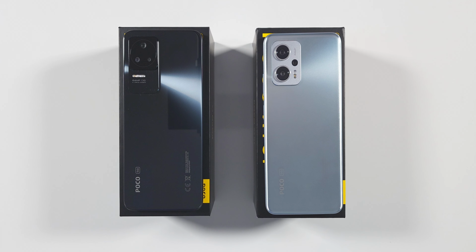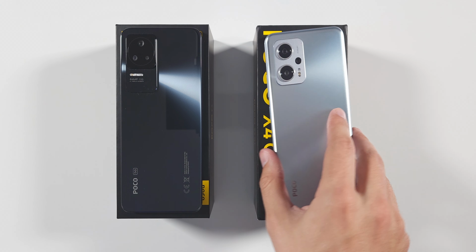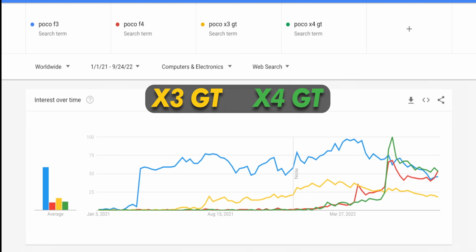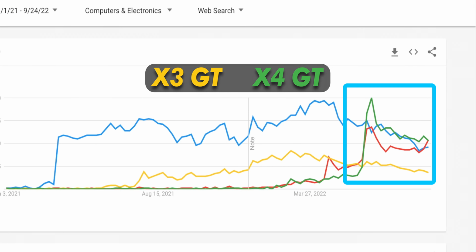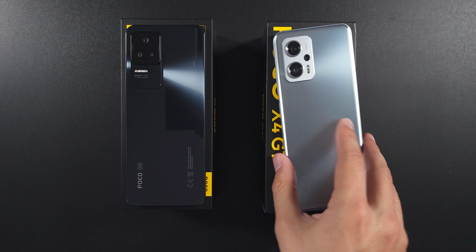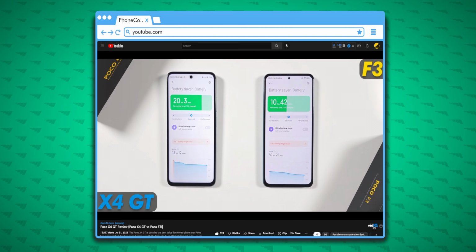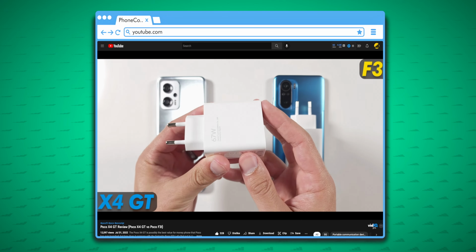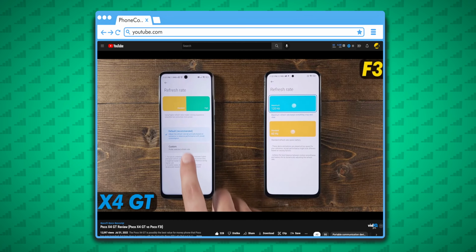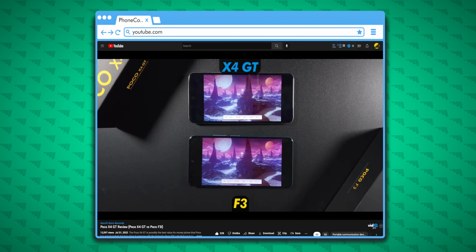But the Poco device that's likely taken the most sales from the F4 is the X4 GT. 2021's X3 GT only ever became about half as popular as the F3, but the X4 GT has launched with more interest than the F4 and continues to earn attention. And it makes sense. It's less expensive, with a more powerful processor, better battery life, and a 144Hz screen. It's not a perfect phone or as well-rounded as the F4, but what a hard choice for a lot of customers considering these two devices.